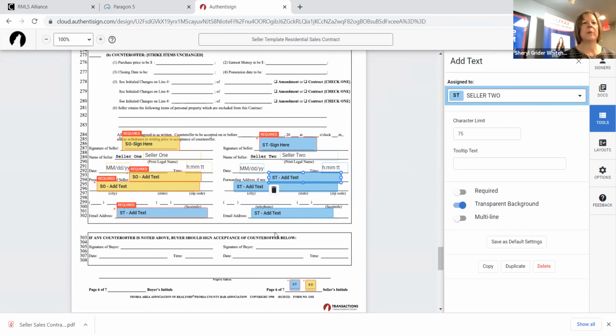On the left side, I made them required. So there's at least what their current address is and at least one email address as a required field. But the signatures are required.